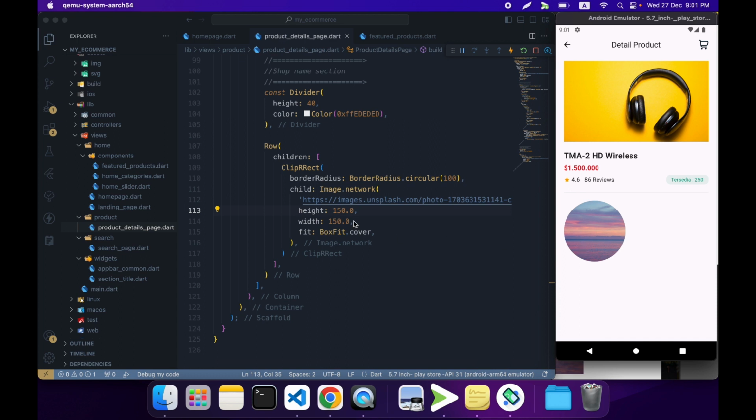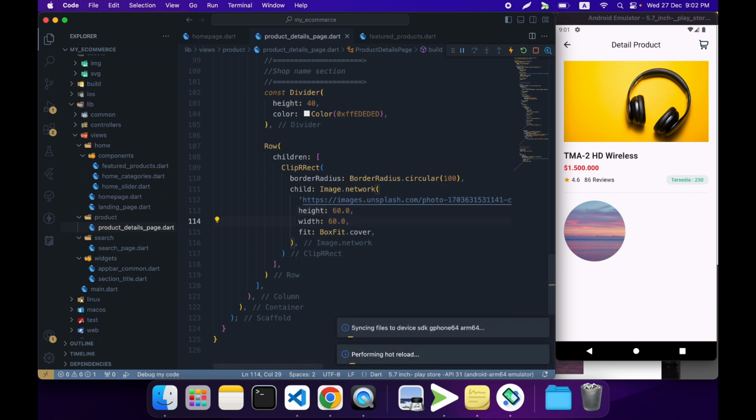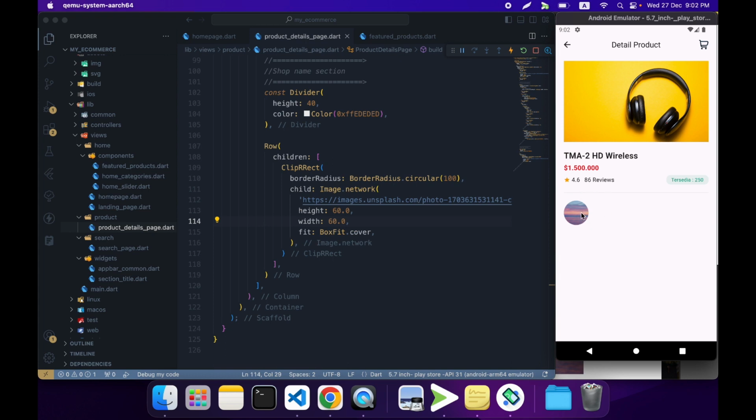So it is too big. Let us decrease the height and width of our container. Maybe I will use 60 and 60 for height and width, and it is working.